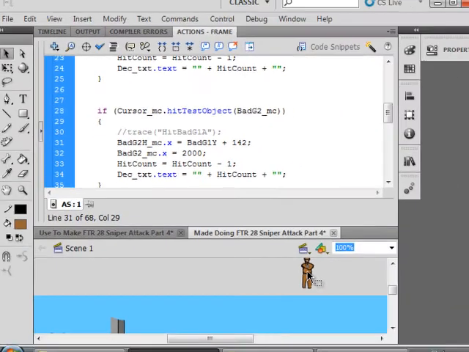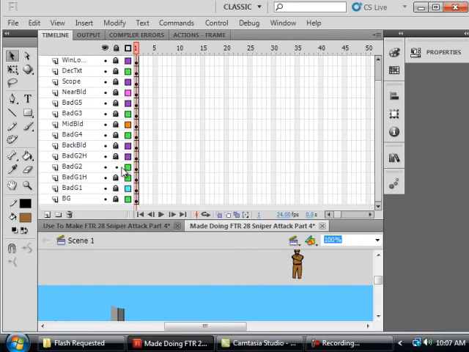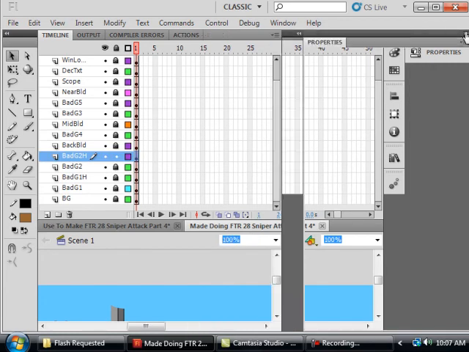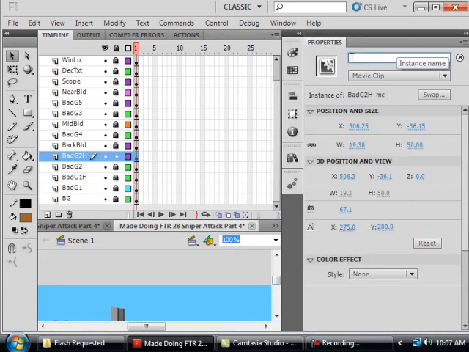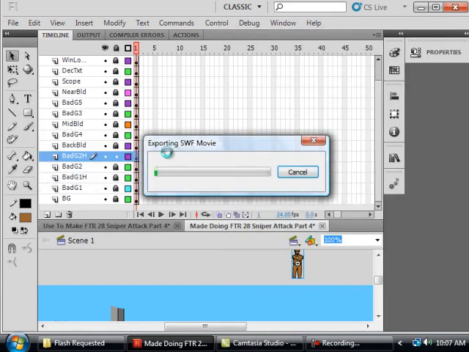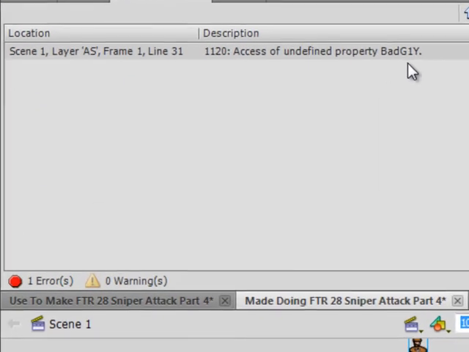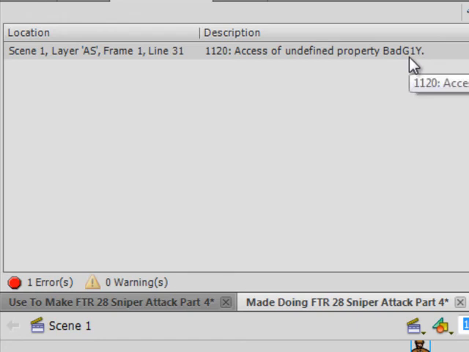And did we give this guy an instance name? Click on, unlock bad guy 2H. Make sure you select it. Nope. BADG2H_MC. And if we did things right, both of these guys should disappear and be replaced. An error. Bad guy 1Y. Undefined property.